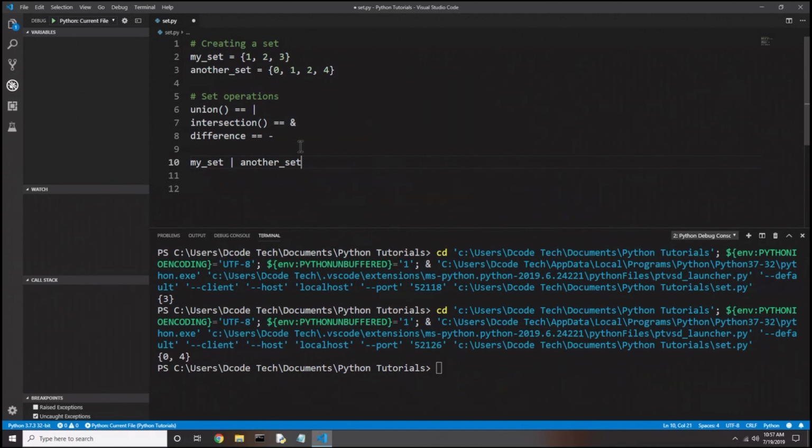But that's going to do it for the built-in data structures in Python. We looked at lists, tuples, dictionaries, and sets.